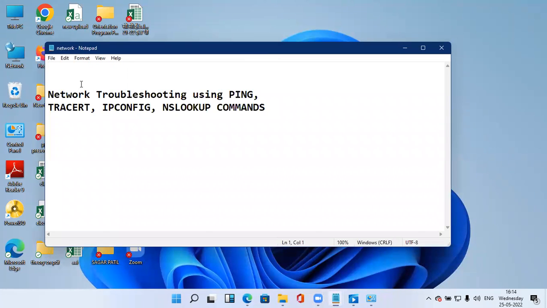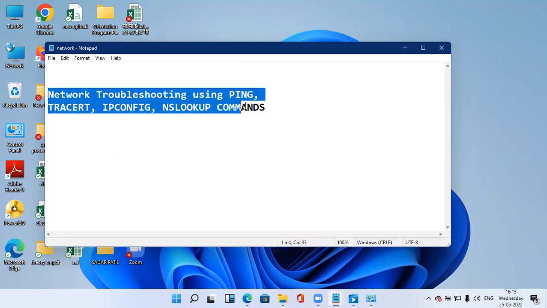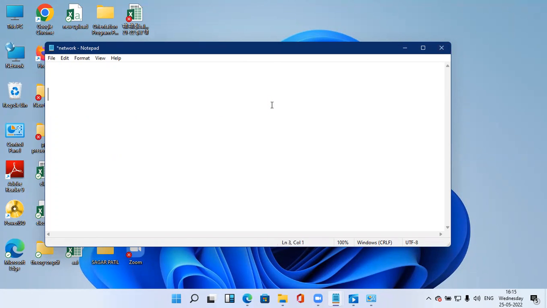So in the previous session, we took the different commands of network troubleshooting using ping, reset, IP configuration, and NS lookup commands. Okay, so today's session is on how to configure the computer on the network.